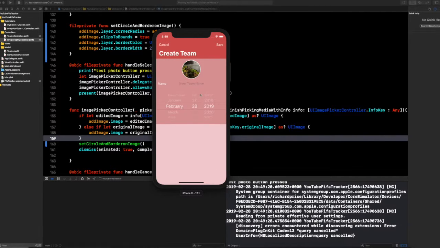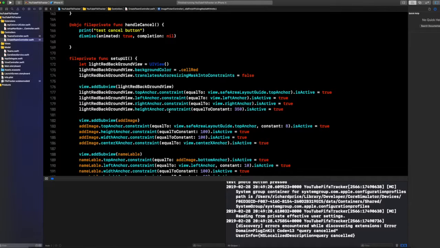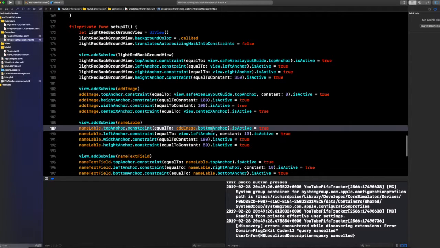So let's just pick an image as we've done before. And there we go. That looks great. That's exactly what we want. So we also want to do that on the cell, but we will get to that.